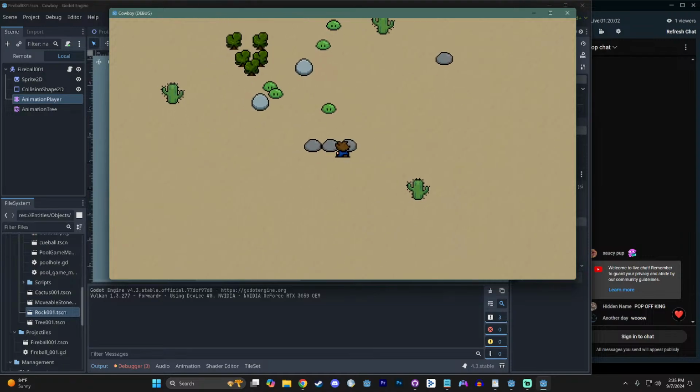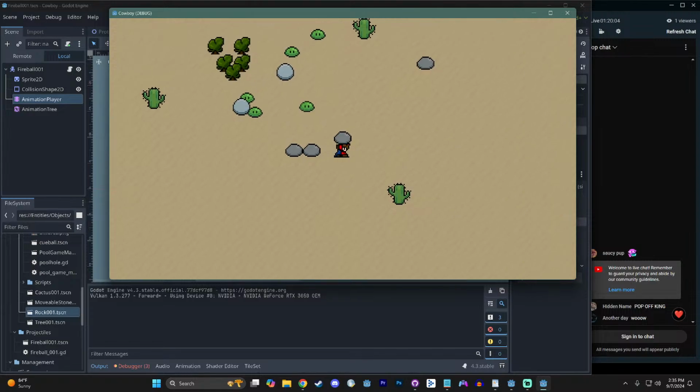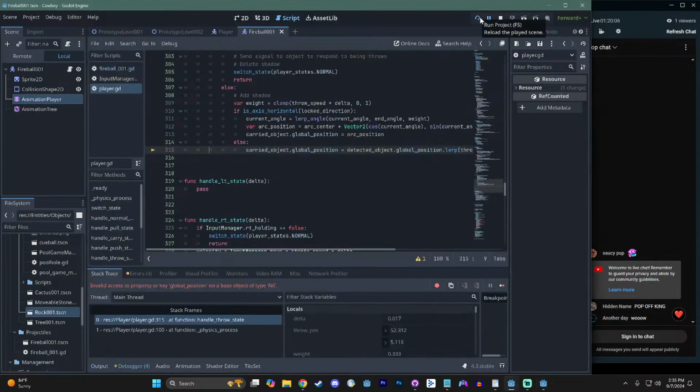Okay, interesting. It's unexpected. Oh. Huh. Invalid access to property or key global position on a base object of type nil.